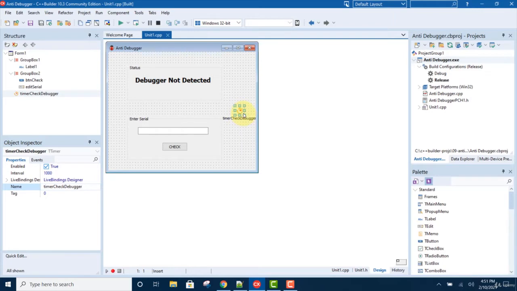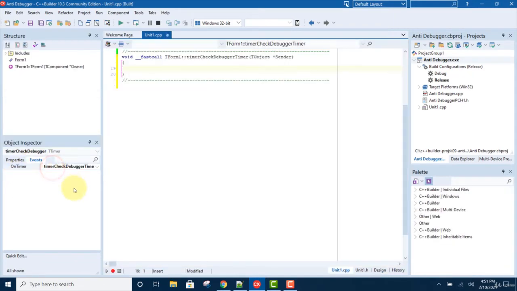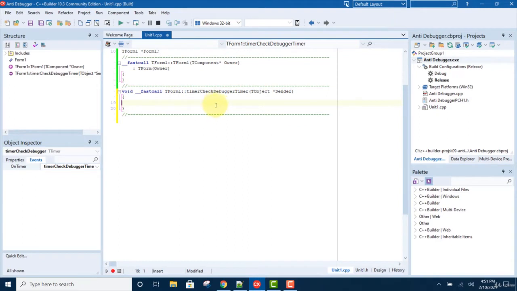So we click on the timer, and then over here go to the events and double click on the OnTimer event. That will create the event handler for the timer. So every 1 second this function will be triggered. So we can put our code in here.